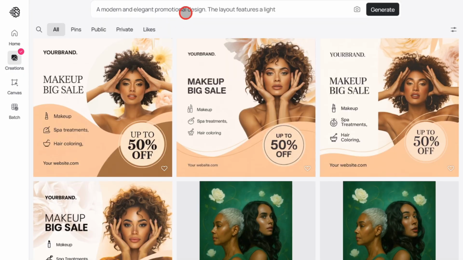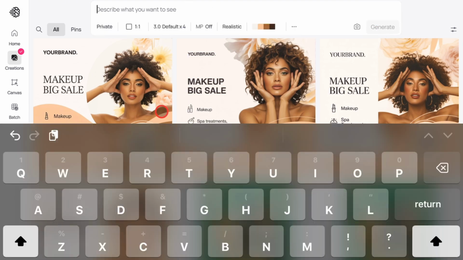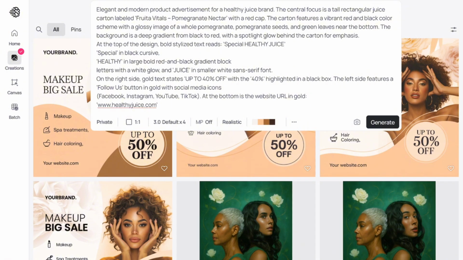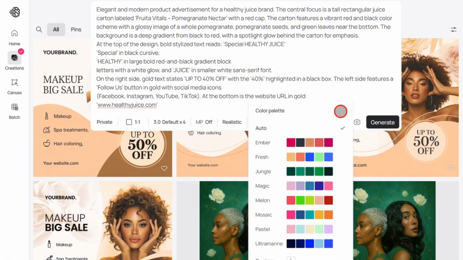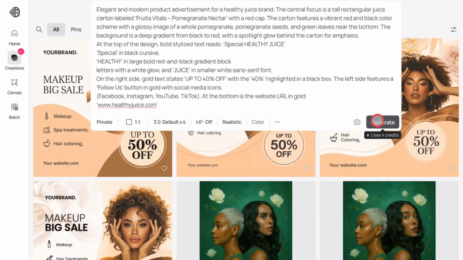Now, what if you have a specific product you want to feature in your Instagram ads? This is where things can get a bit tricky, but I'll show you how to easily get it done. First, you need to generate the base image. I'm going to use a simple prompt for this example, and in this case, I will not use a color palette. So now, let's enter the prompt for a Juice Instagram ad.